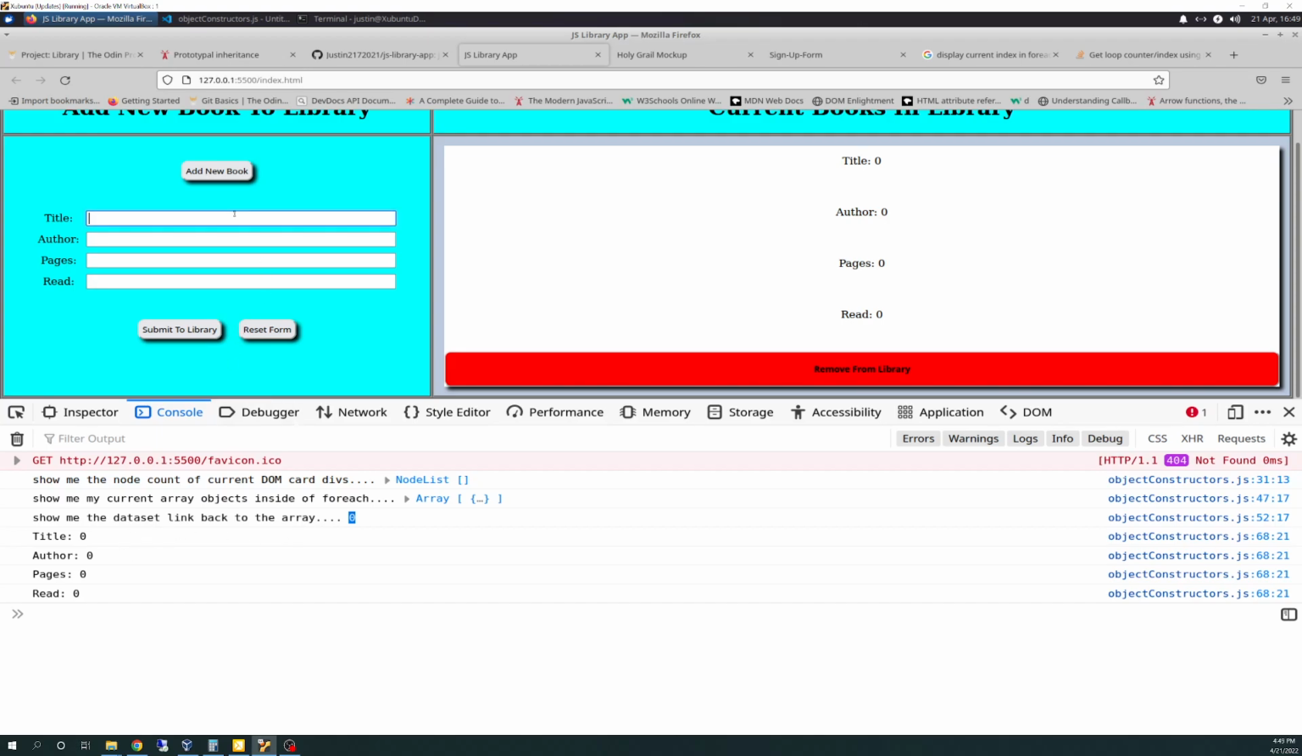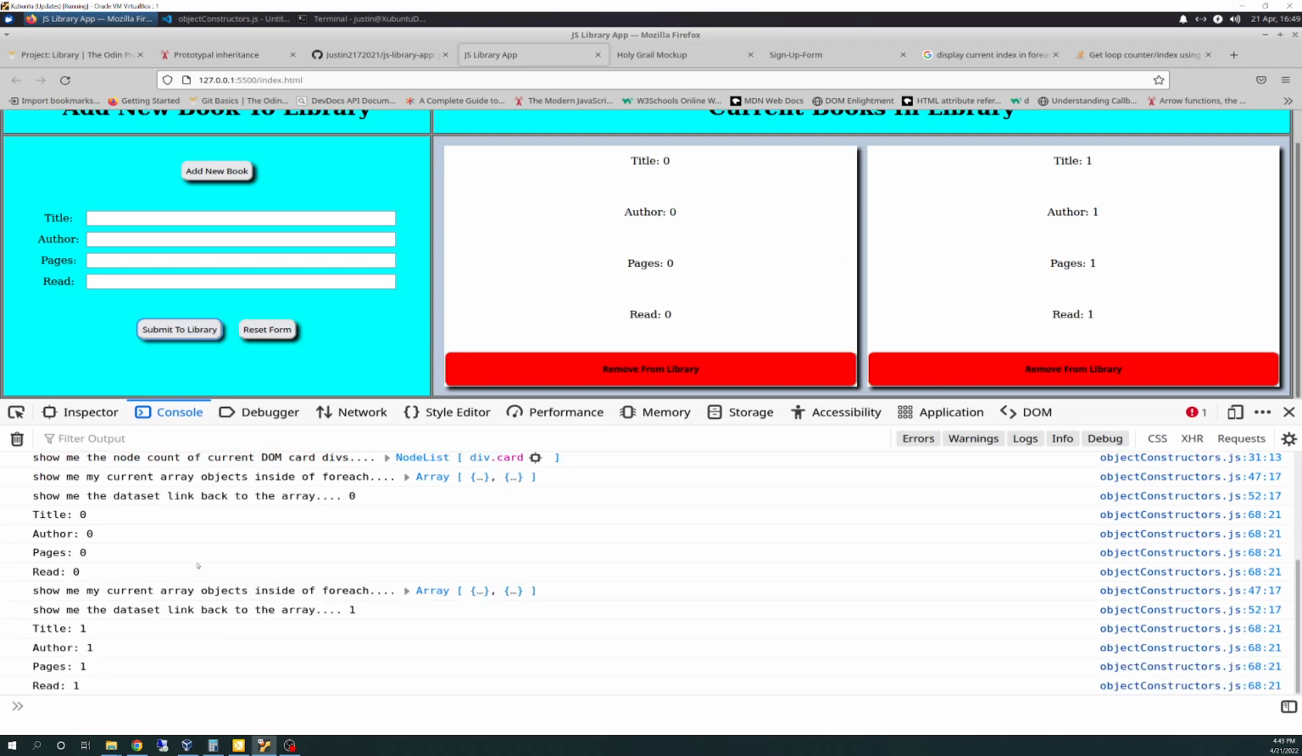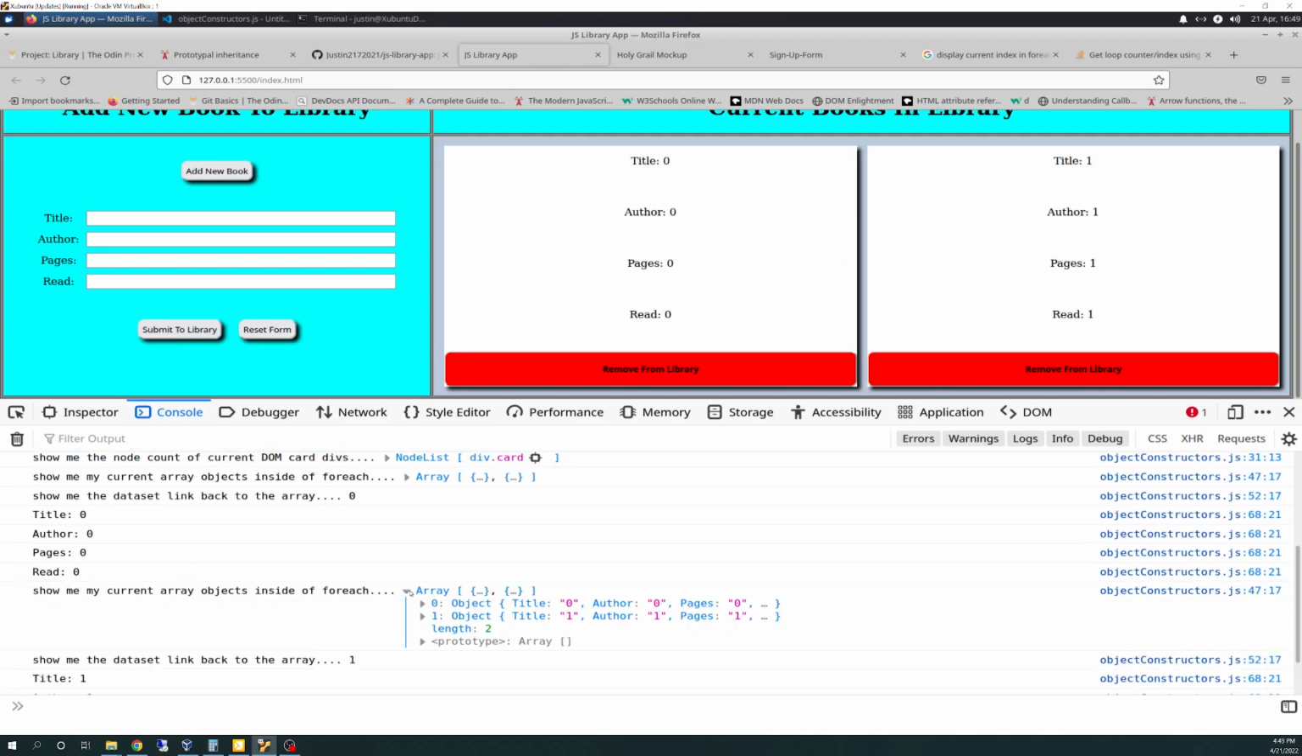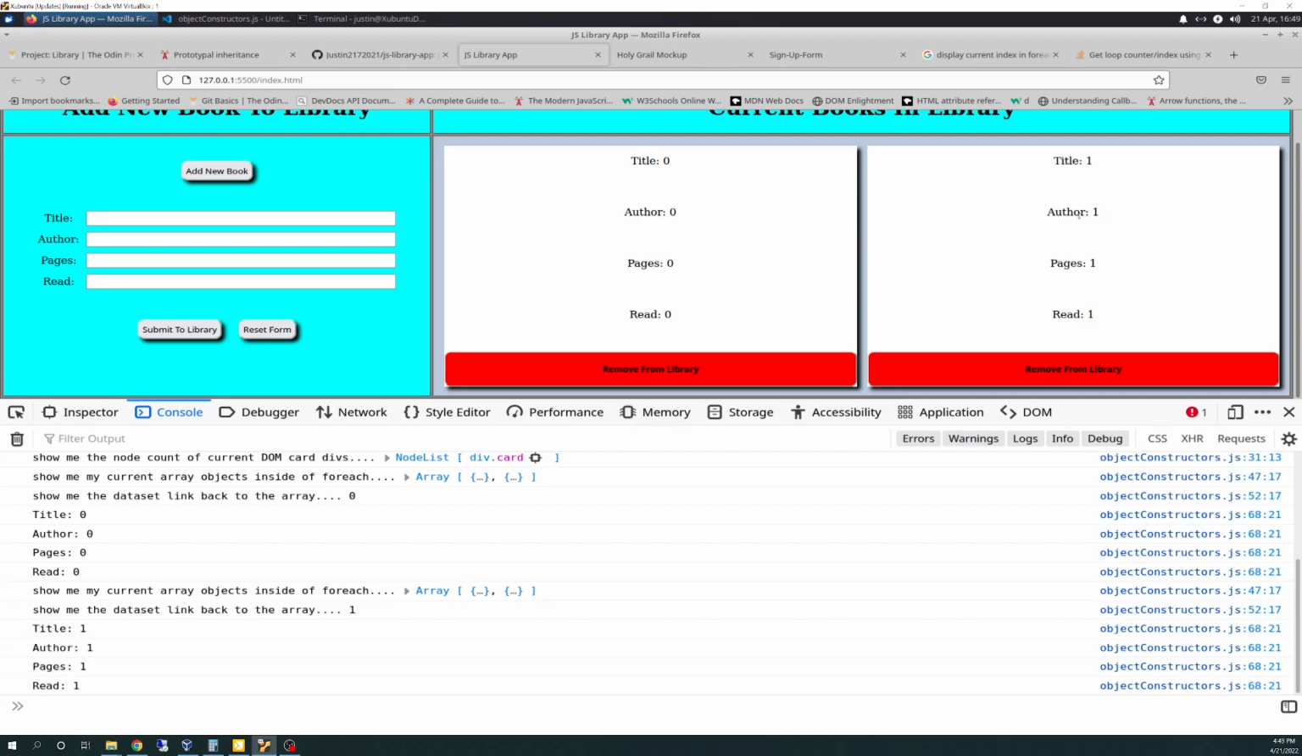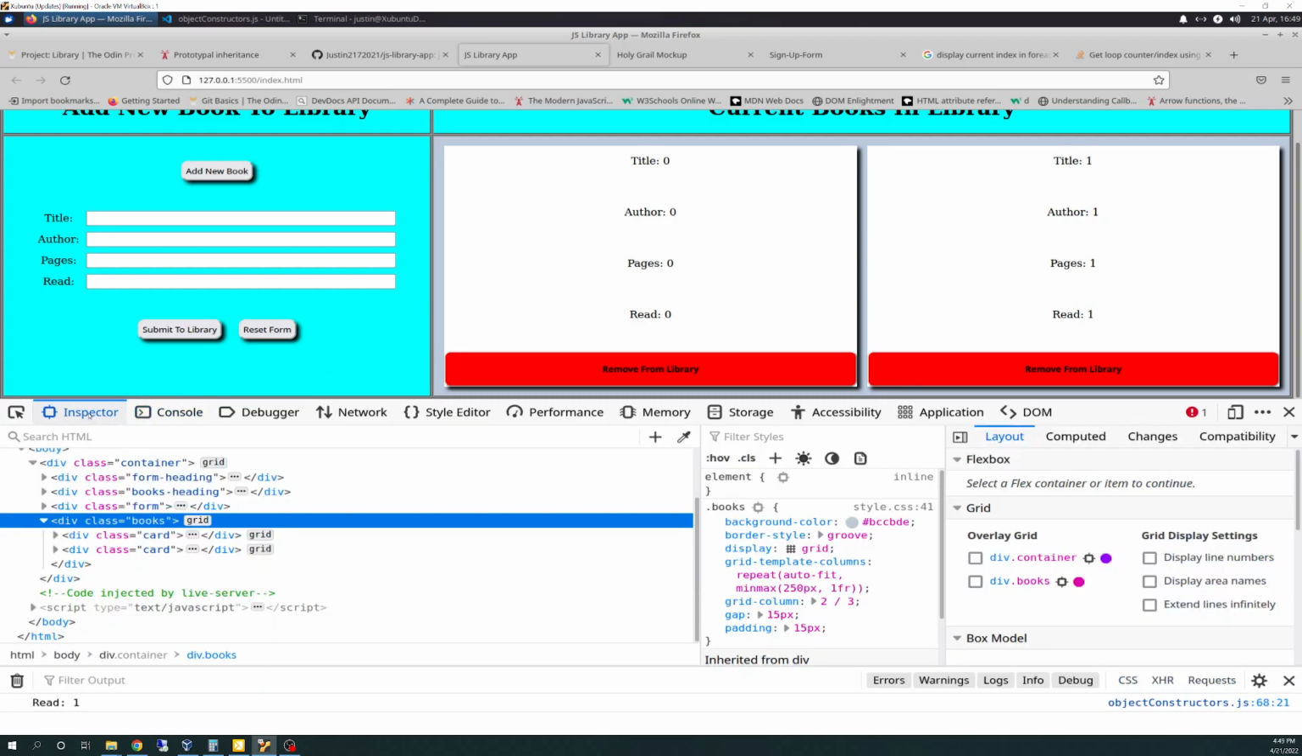If we do it again for 1, the array is updated. So you've got an index of 1, title 1, author 1, page 1. That updated, and card 2 is there. And then it says show me the data set linked back to the array. Now we have a link value of 1, and that'll come into play in a minute. If we go look at the inspector here, we have 2 card items.